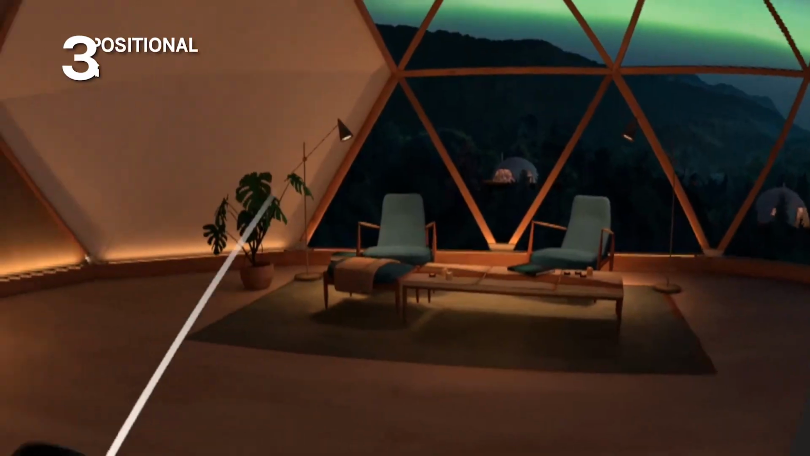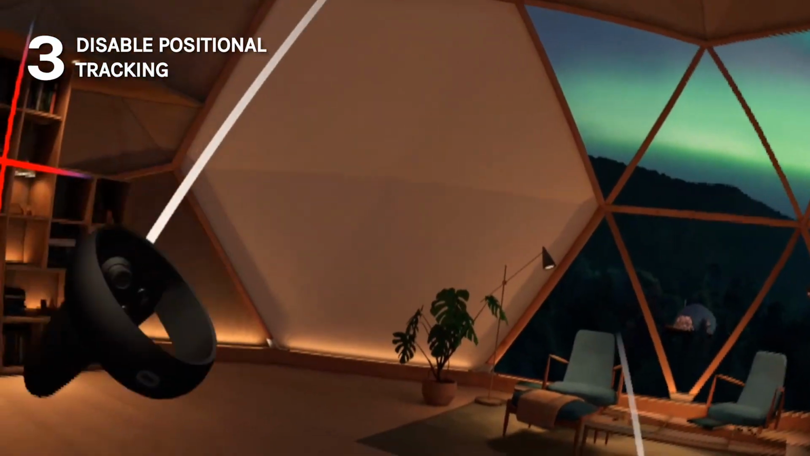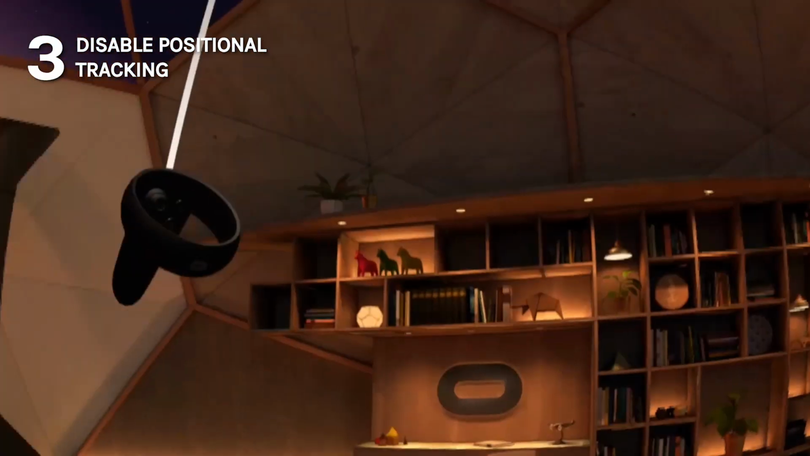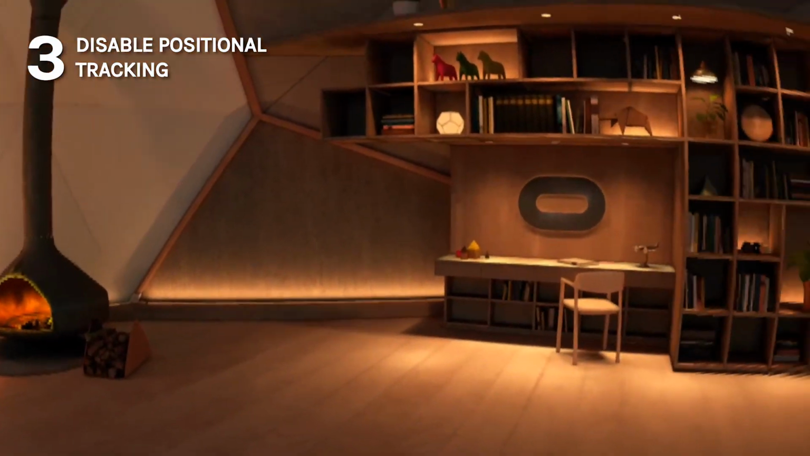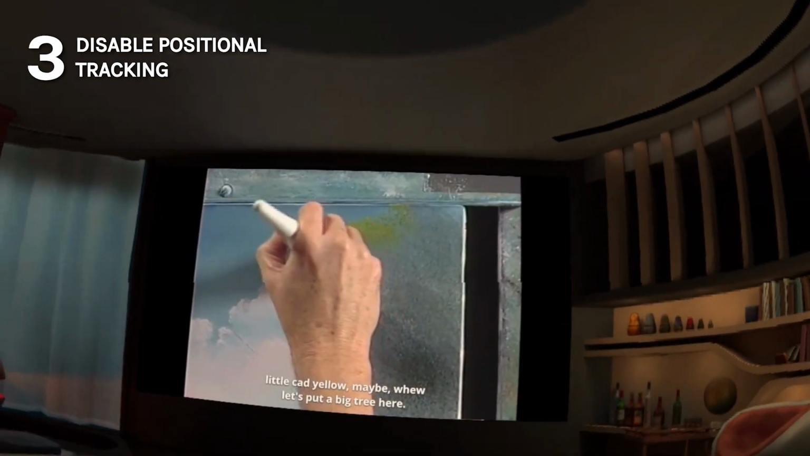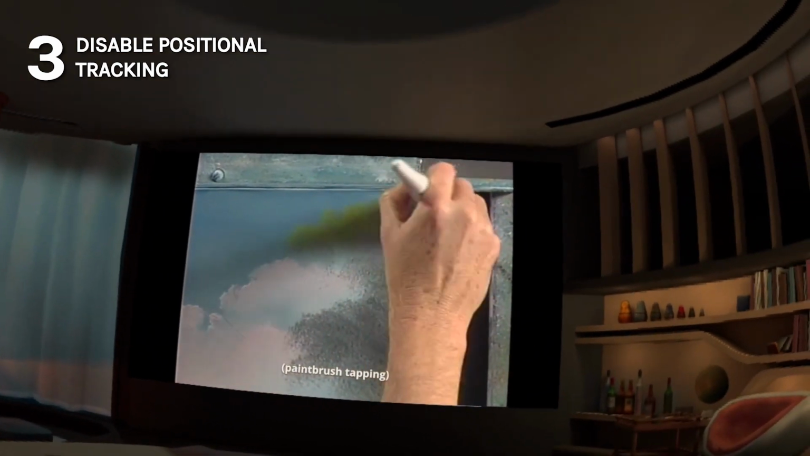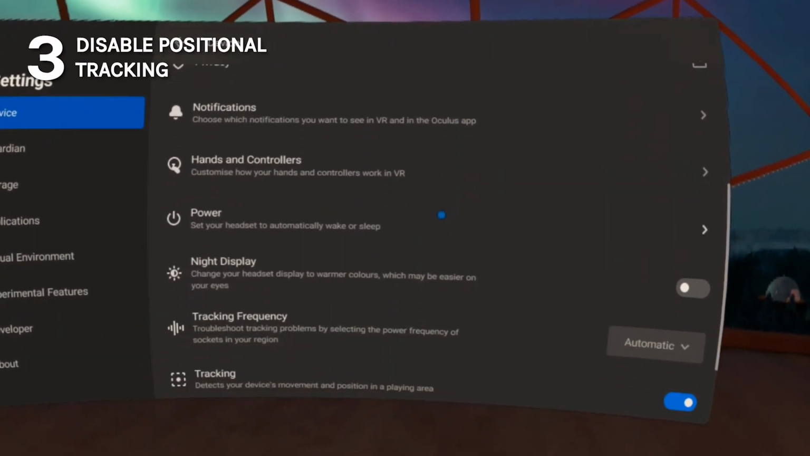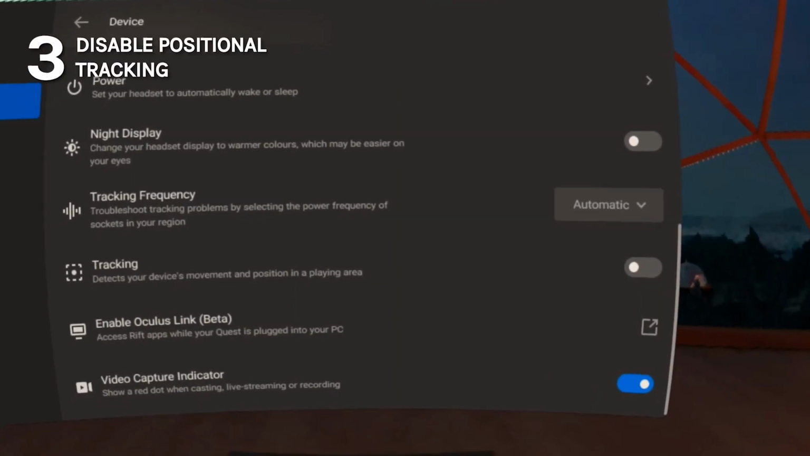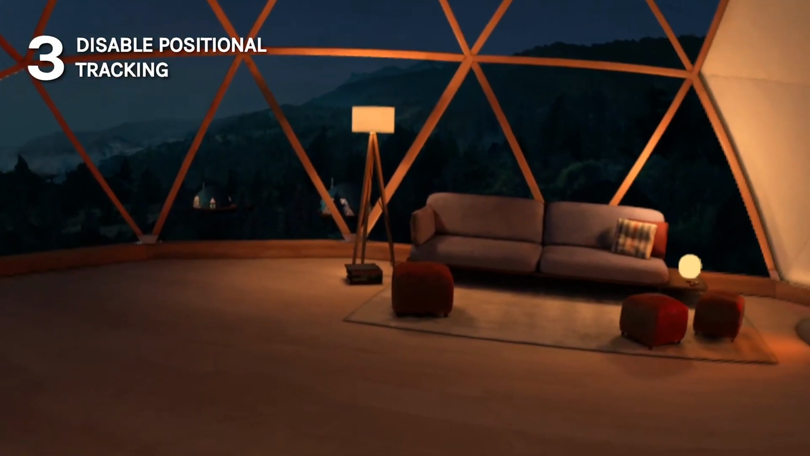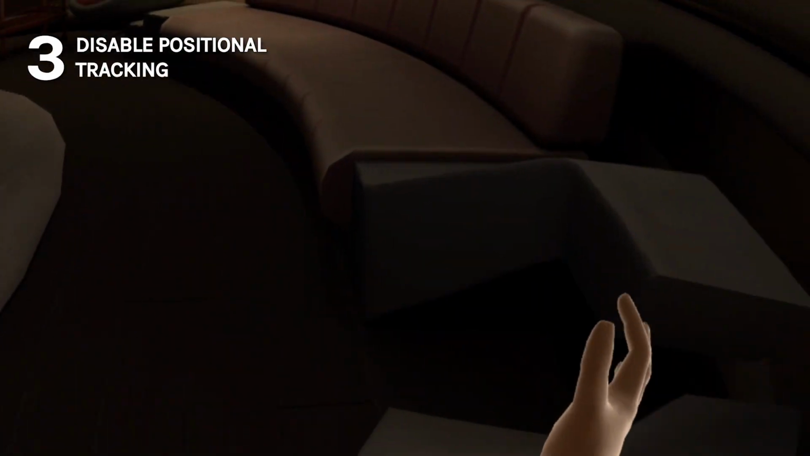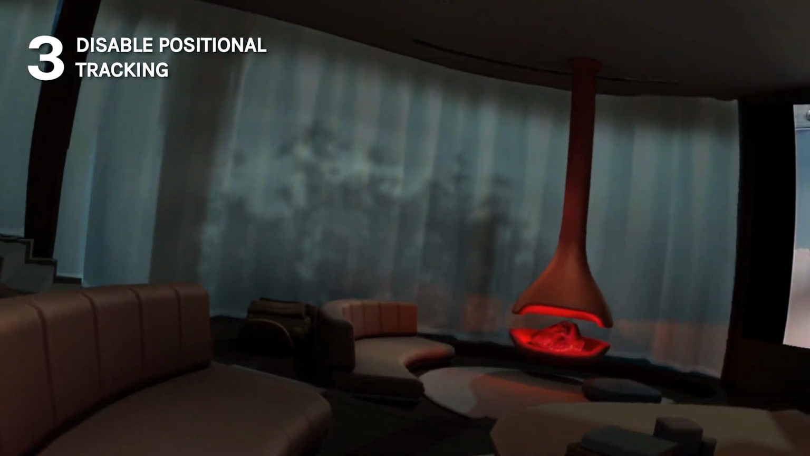Number 3. Disabling positional tracking. By default, the Quest runs with 6 degrees of freedom tracking. This means that the Quest tracks your head movements, but also tracks your head's position through space. But in some niche circumstances, like if you are watching a movie in bed in the dark, you might not want tracking to be on. If you go to Settings and then go to the Device tab, you can scroll down and toggle off the tracking switch. This will mean your headset is only tracked in 3 degrees of freedom. You can still use the controllers in the device, but any physical movement through space is ignored.